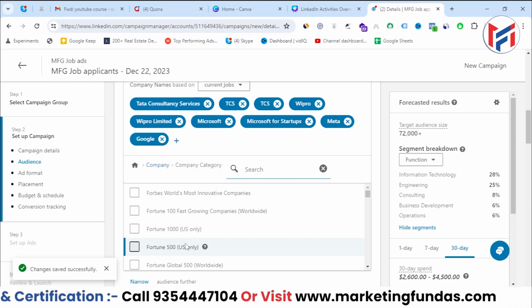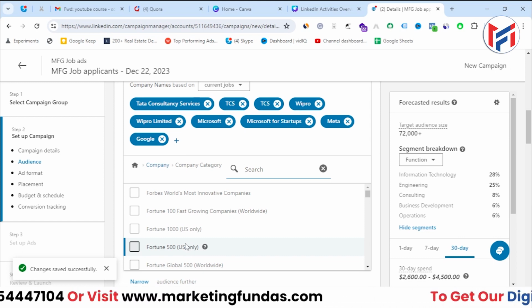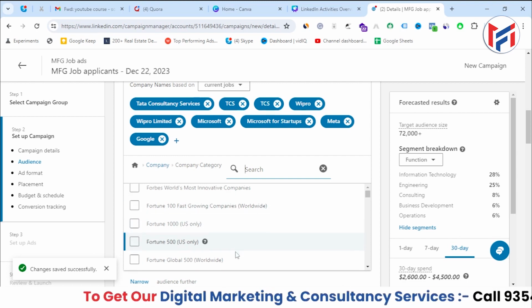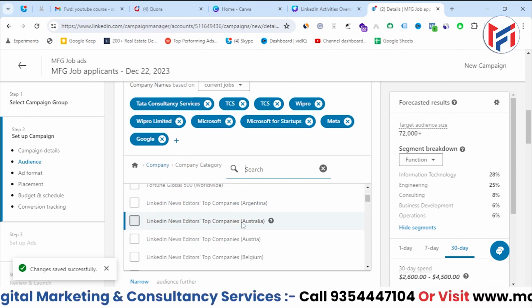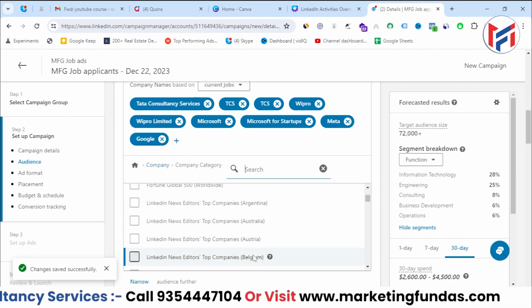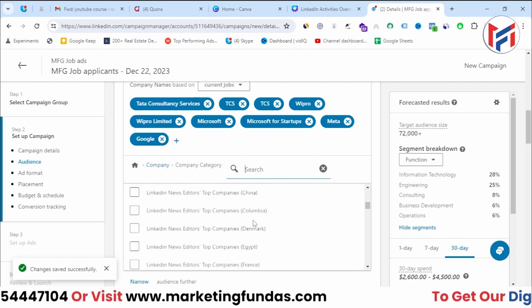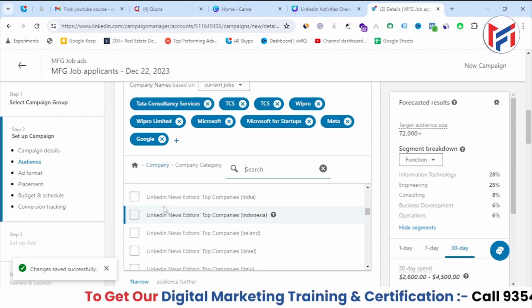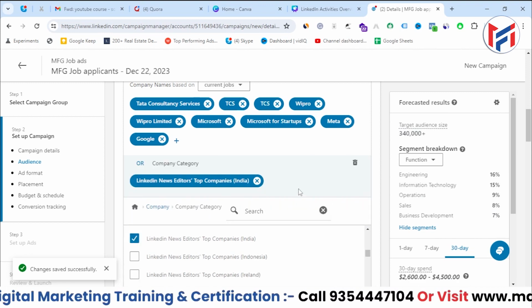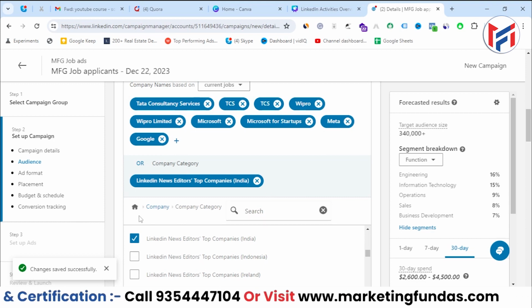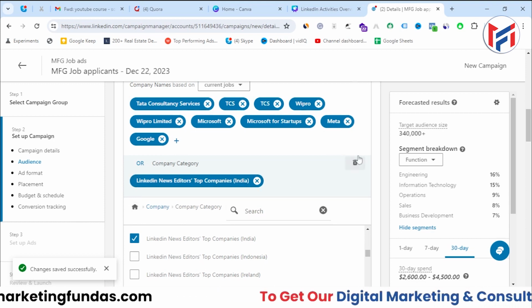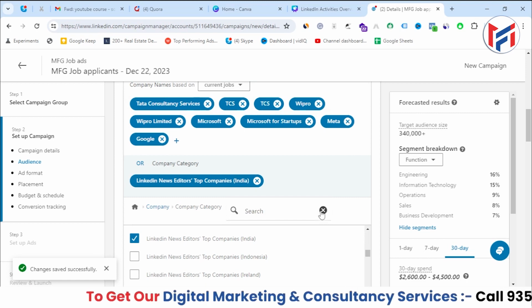So if you are running your campaign out of US, then you can't use this. You can use these worldwide options, right? And some are country specific as well, like Australia, Belgium, Brazil. So let's go with Canada. LinkedIn news editors top companies. So I'll select this one. So employees from LinkedIn's news editors top companies will be targeted, right?